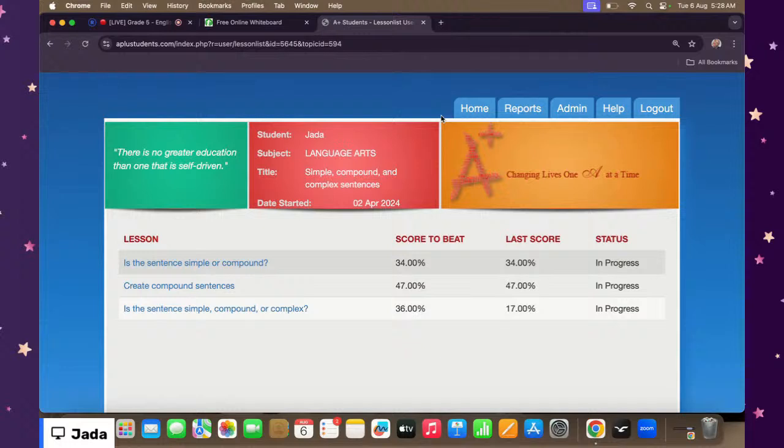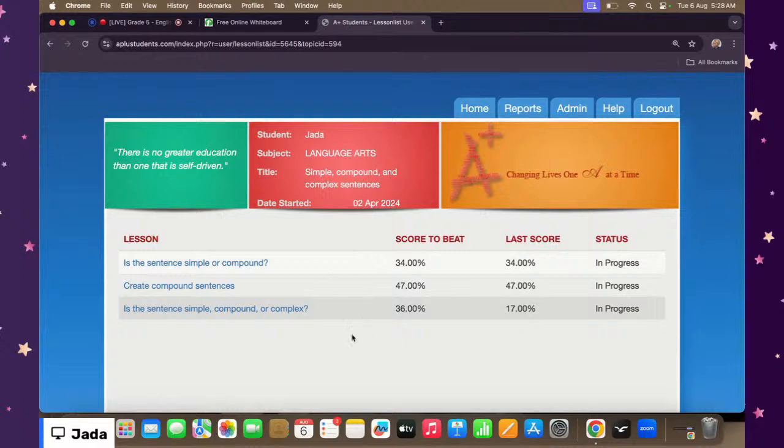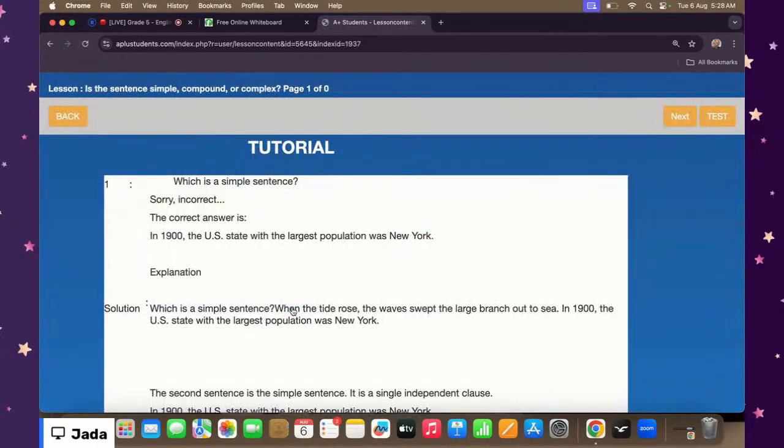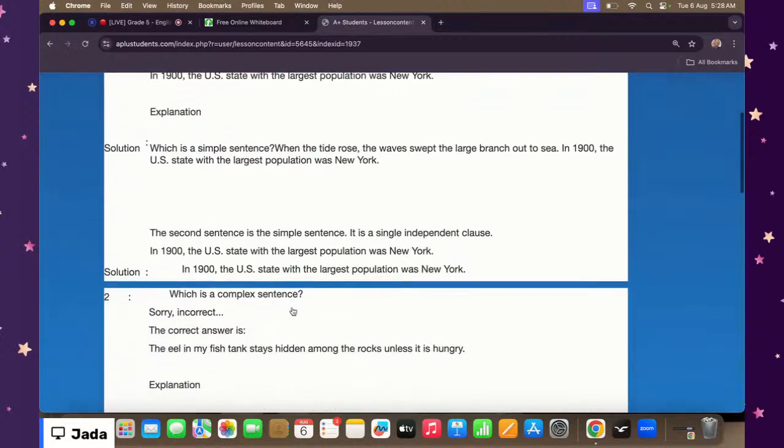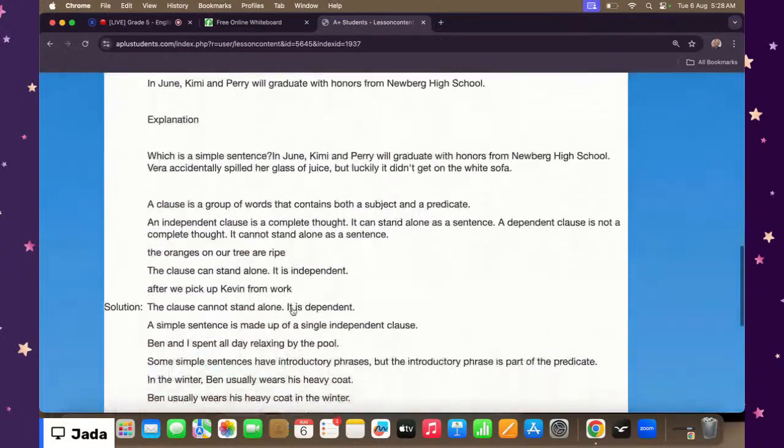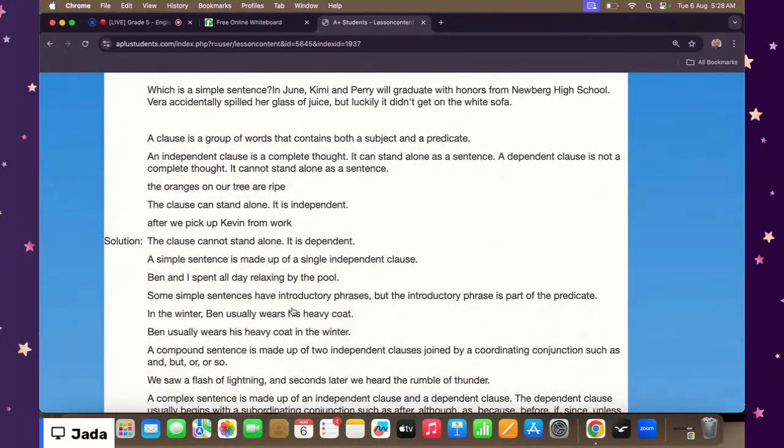This one says, is the sentence simple, compound, or complex? First we need to know what a clause is. A clause is a group of words that contains both a subject and a predicate. An independent clause is a complete thought. It can stand alone as a sentence.